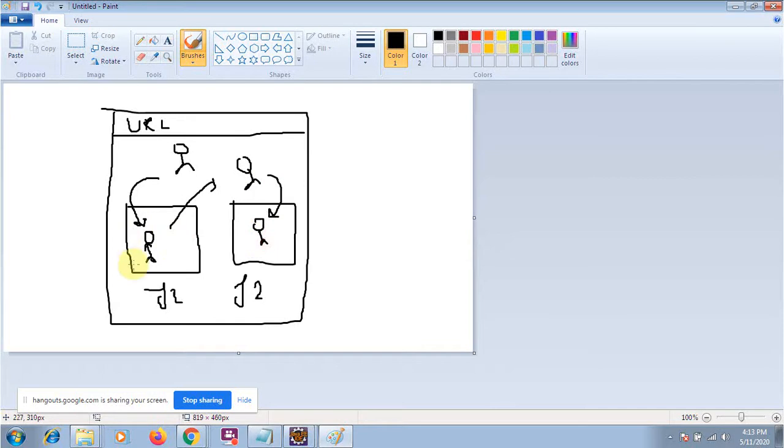Again, if you want to go to frame 1, you have to switch the driver to the parent window, then you can go to frame 1. This is a simple concept: before switching to a frame, you have to go to the parent window, then you can switch to the frame.